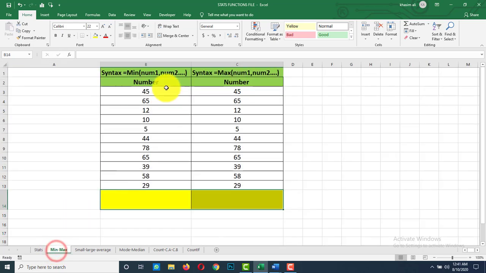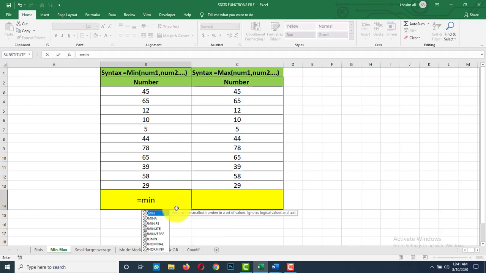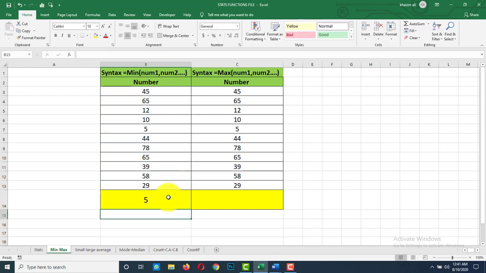Our first statistical function is the minimum function, which is used to retrieve the smallest number in a given range. The syntax is equals to MIN of range. What is the range? B3 to B13. 5 is the smallest value in this range.